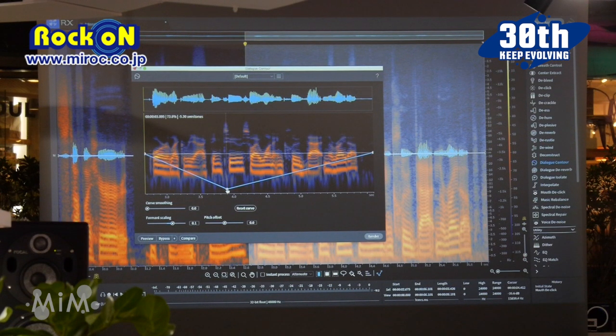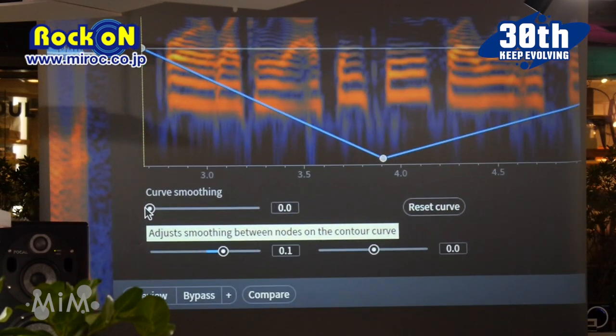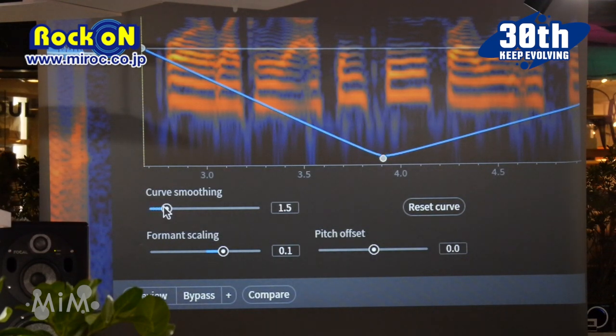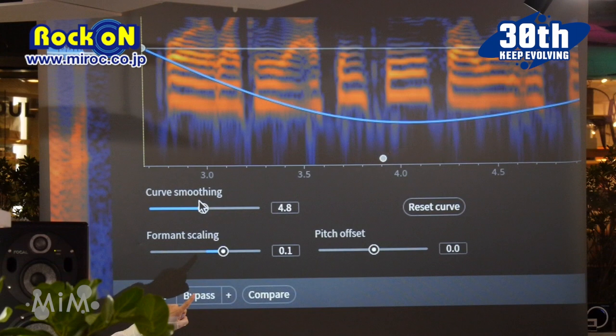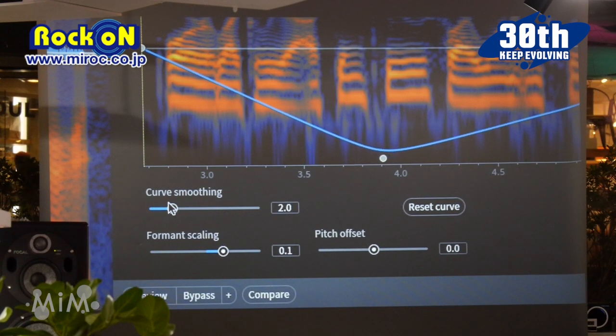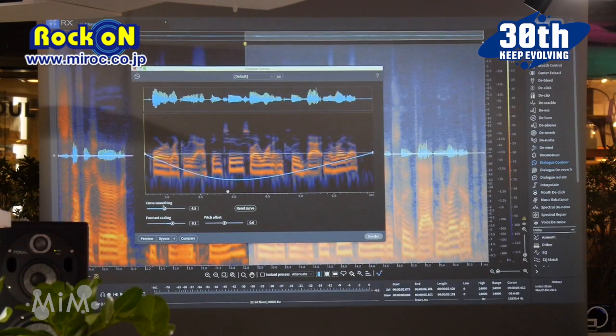So just for example, you can make a pretty dramatic dip like this, but you can also smooth the curve with the curve smoothing parameter. And we can also preview the processing in real time before committing with render, just to make sure that our settings are what we want them to be.